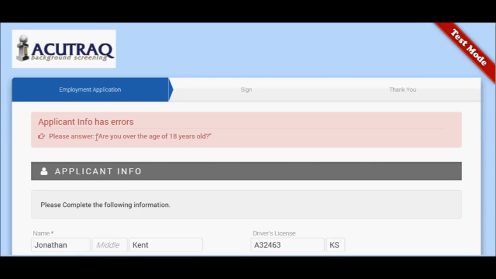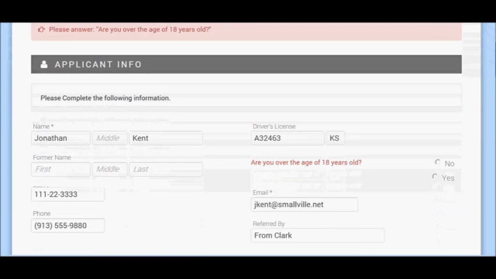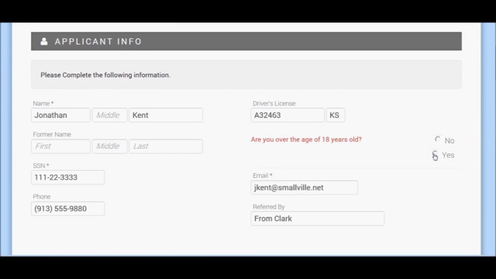You'll notice upon moving forward, one of the required boxes was not checked. This means the applicant must complete that section before they are allowed to click through to the next section.